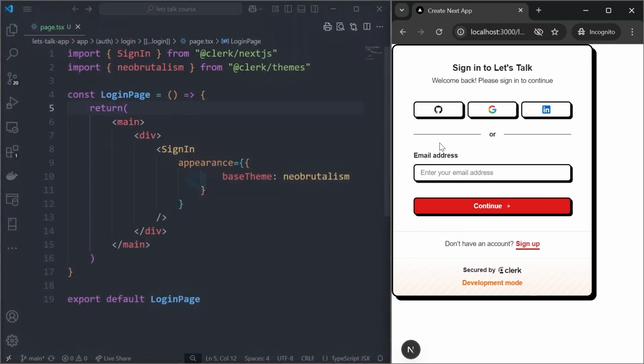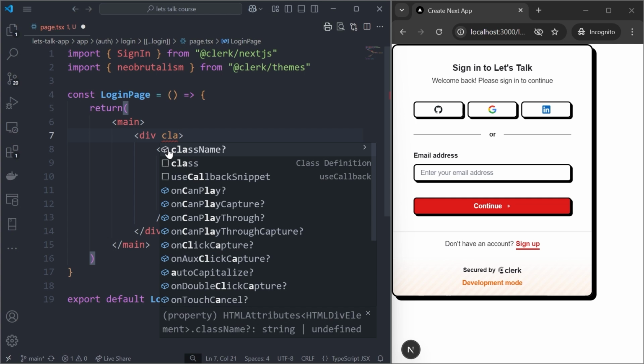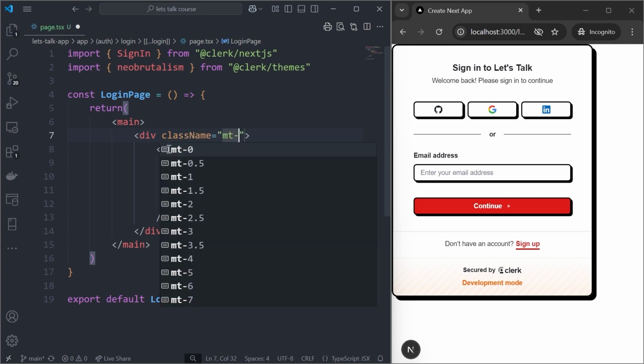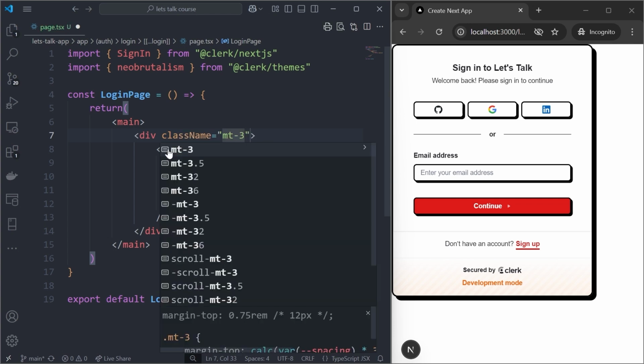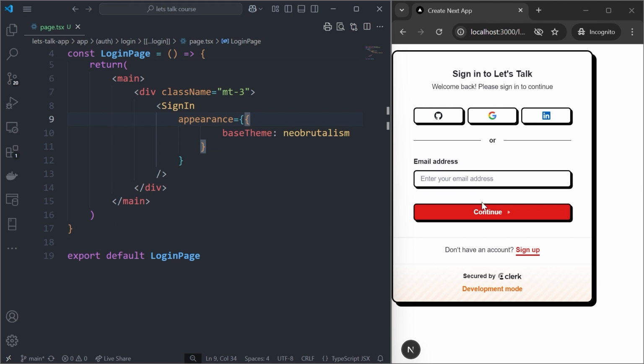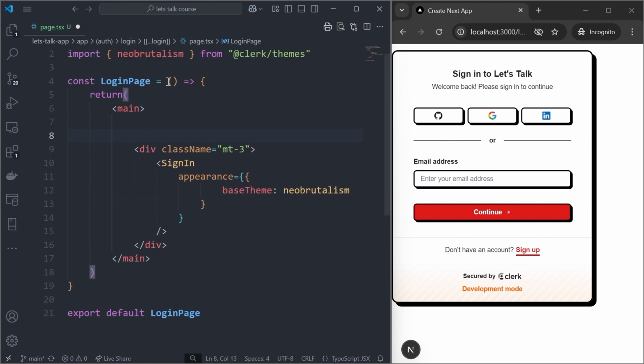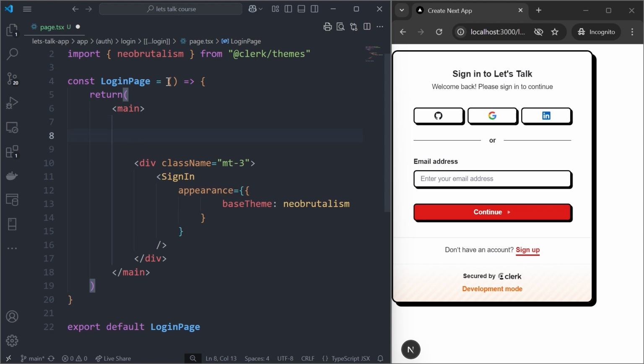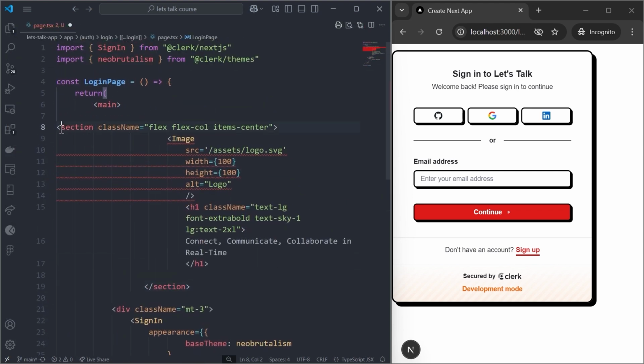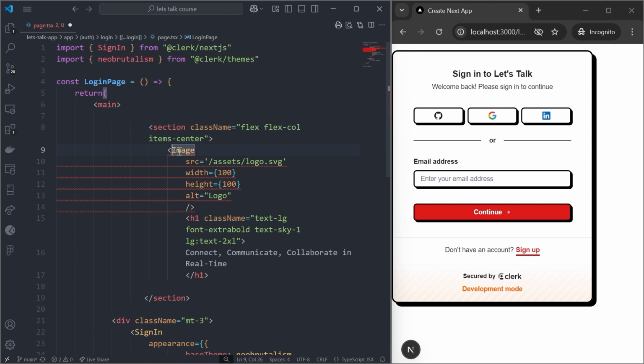Now we have that interface. Let's add a class name of margin top 3. And we're going to center that login interface later. And now we're going to need to add the logo and the slogan of the app to this login page. This is why we're going to go up here before this div and let's add this section. It's going to render an image. Now let's import this image from next image.